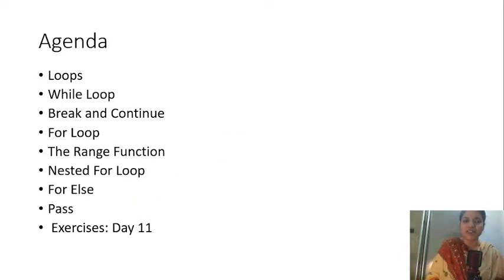This is the agenda of the class today. First of all, we are learning what a loop is. Then what are the two types of loops: one called a while loop, one called a for loop. Then the two to three keywords we use with loops, like break, continue, and pass. What is the range function, especially when we use the for loop? And if time permits, in the end we will also discuss how loops are nested.